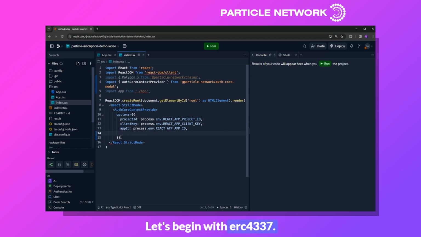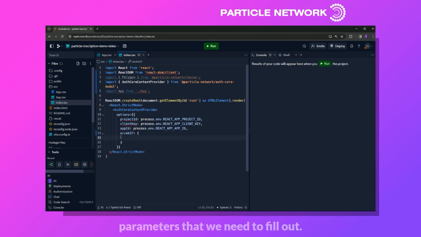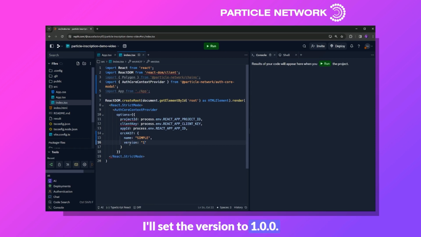wallet. Let's begin with ERC4337. Within here, we have two parameters that we need to fill out. The first will be name. This will be the name of the specific smart account implementation that we'd like to assign to the EOA generated by social login. You can choose between either simple, Biconomy, or CyberConnect. Then I'll set the version to 1.0.0.